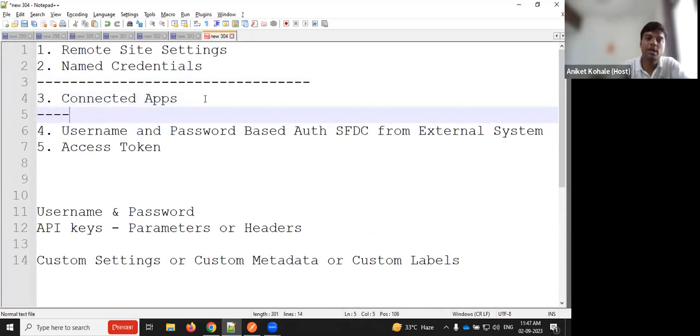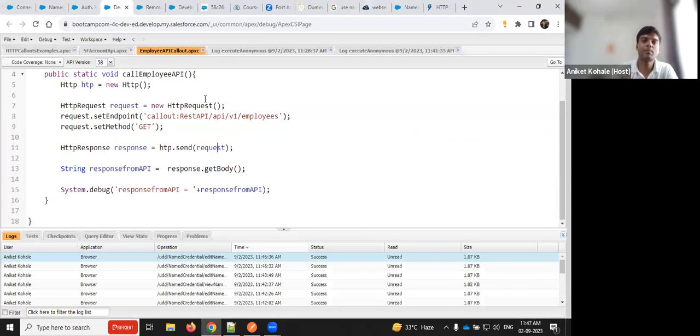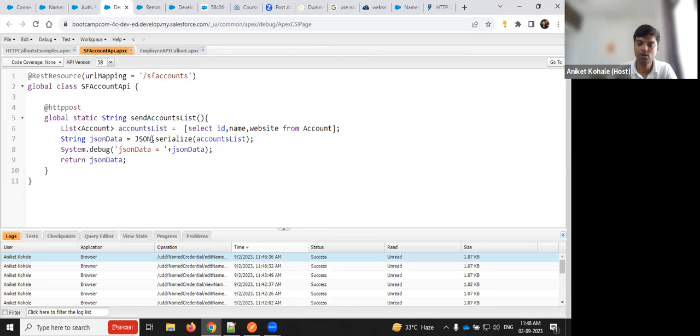Connected app is basically used for giving permission to other external systems to connect with Salesforce. That is called connected applications. It means I want to give permissions to call my API, if I build that API. Let me give you one example. So connected apps are there.